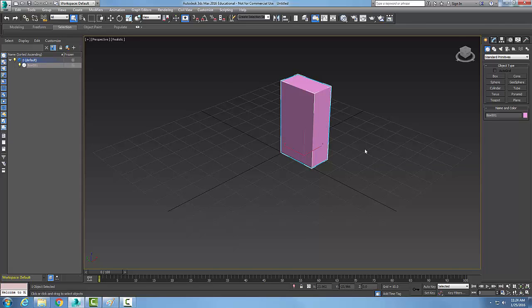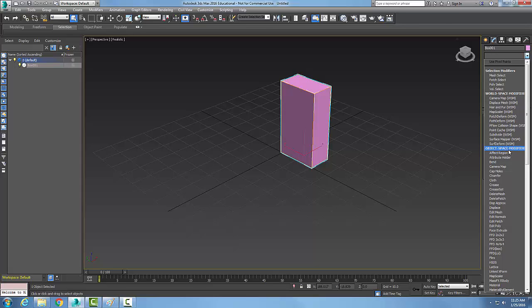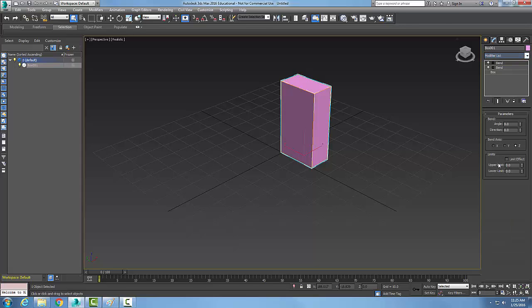And here's a second way we can do this. We can go to the command panel, go to our modify tab. In the modify tab, I'll choose this down arrow and go to object space modifiers and go to bend. Alright, so here I have the bend up here and I have the parameters down here. So let's take a look at our parameters.